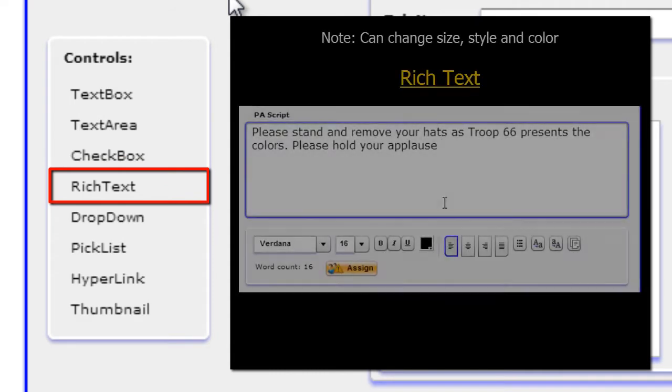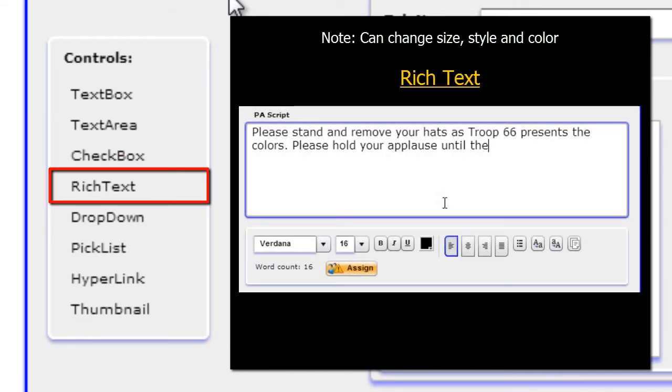Rich text is different from a text box or text area in that the text size, style, and color can be changed. Common uses of rich text fields include the PA script, as the announcer may want to change the color of certain parts.